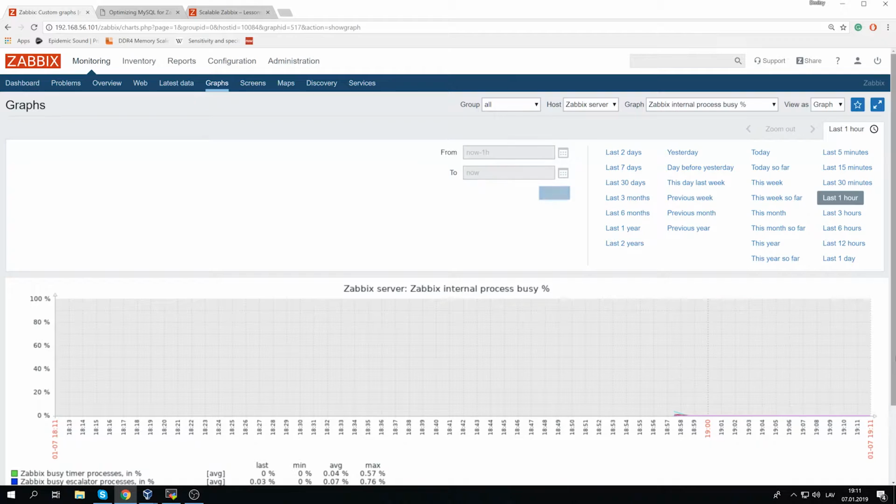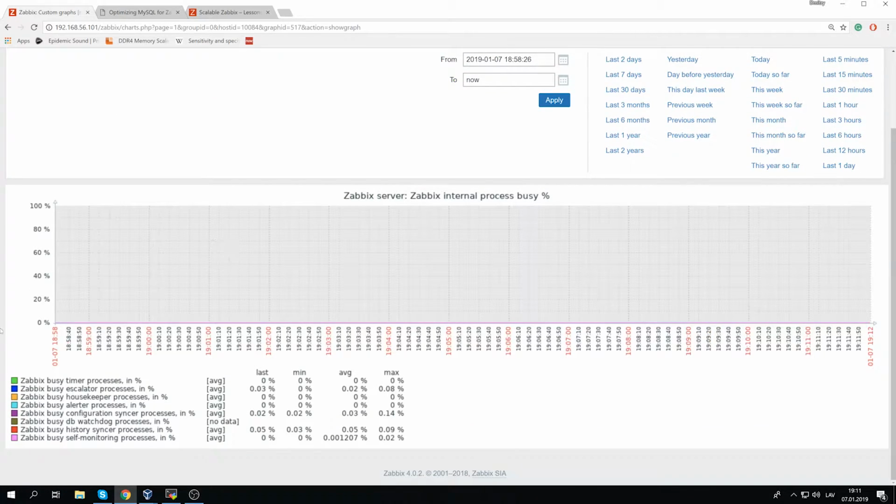This is also a very important graph, and you will find the internal processes of the Zabbix server: the timer, escalator, housekeeper, alerter, configuration syncer, DB, watchdog, history syncer, self-monitoring. I guess we will have to make an additional video about all of these processes, but I will mention just those that, let's say, you will most likely see some action from on this graph.